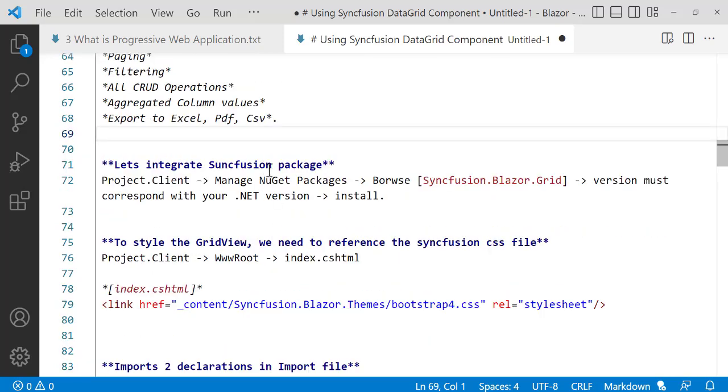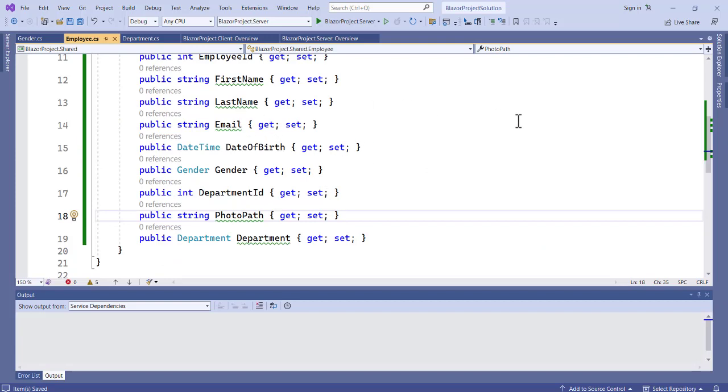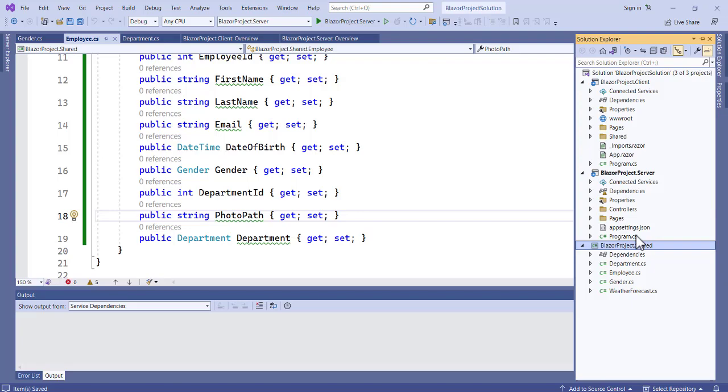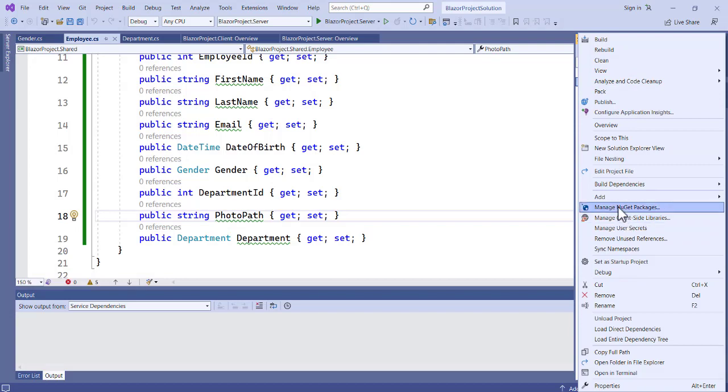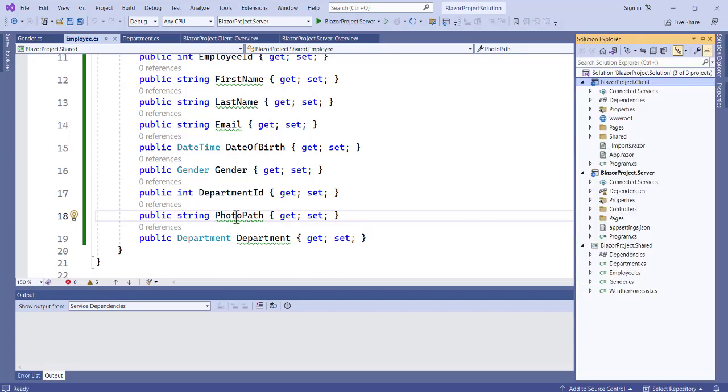Now to do that, first we have to integrate the Syncfusion package. So this is what we're going to do. We're going to copy this. Now let's go to project.client. Then we go to manage NuGet packages. So the solution explorer. Now you can see that's our project over here. So we're going for the client. Right click on the client and then go to manage NuGet packages.